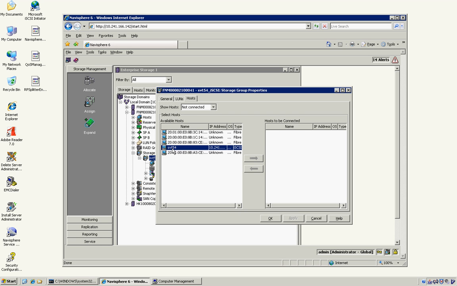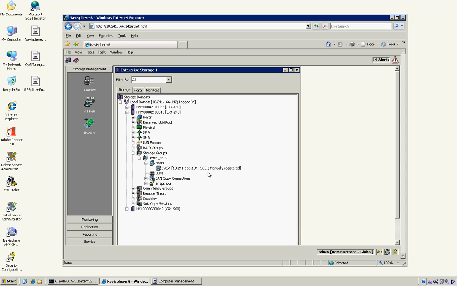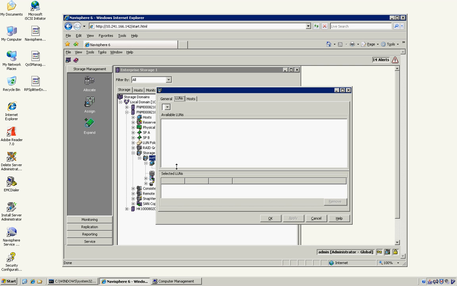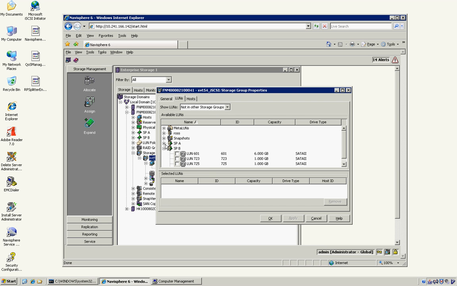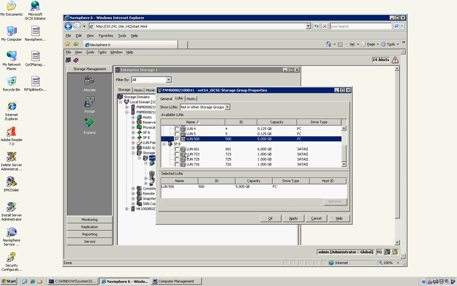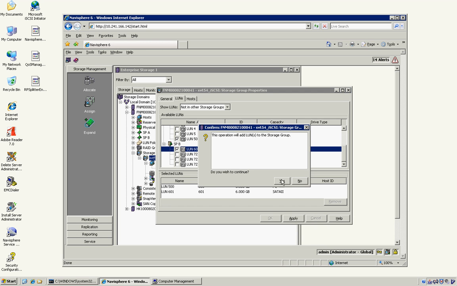Manually registered. Well, my agent isn't up and running at this point, so it's manually registered. And then I can go ahead and select the LUNs. And expand the SPs out. Finally, the LUNs that we wanted to do here, 500 was one, and I believe 601 was the second one, and we'll go ahead and apply those. And they're going to be presented to the host as 0 and 1, so yeah, that's okay. We're going to say OK out of there. And there they are.